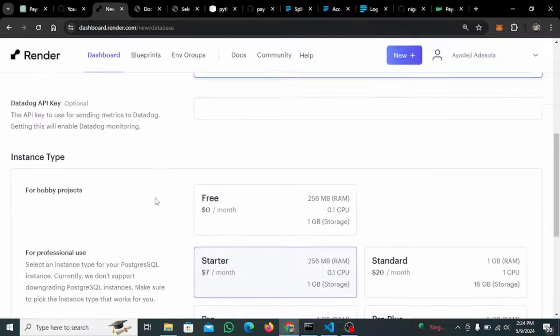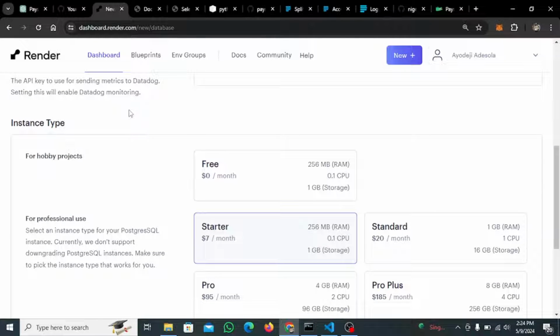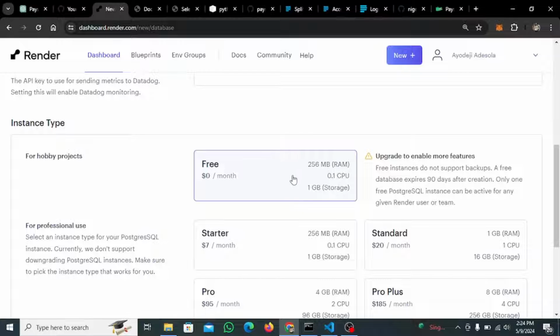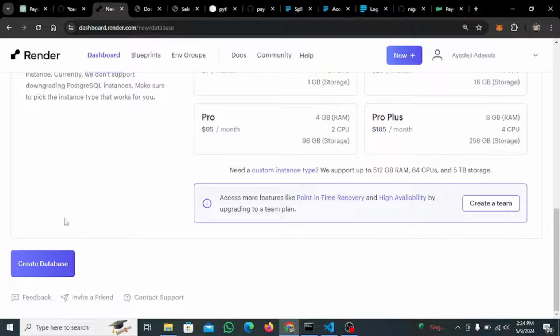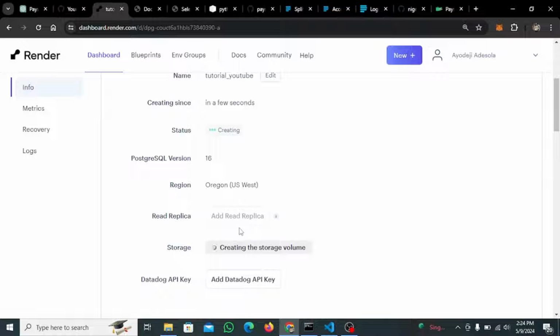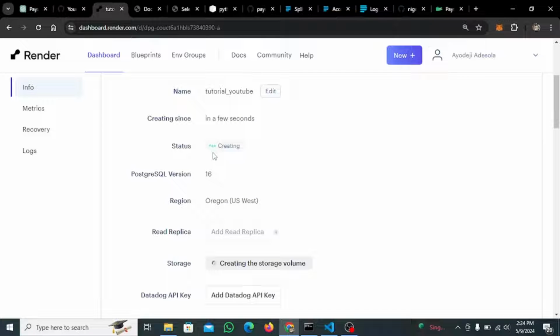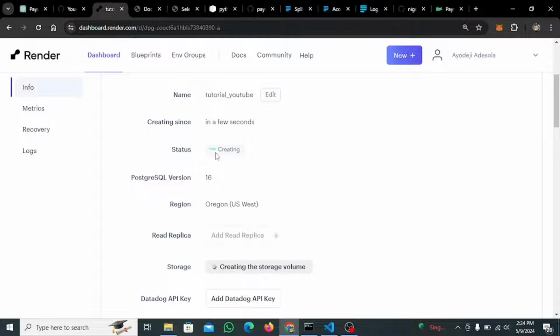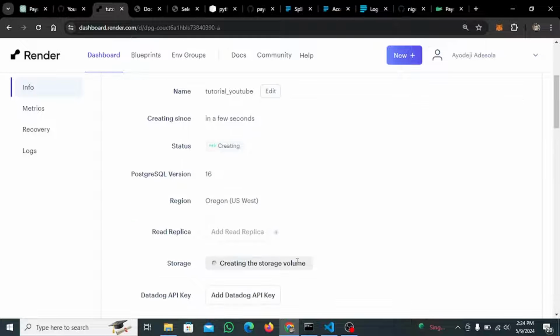We can ignore Datadog API. And now for the instance type, since we're going to be deploying all this for free, I'm just going to click the free instance. Now, I would encourage you to read this information right here. It shows you the downsides to using a free instance. So after clicking free, that is pretty much all we need to do to create the database. So just go ahead and click Create Database, and that's going to create a new instance for us. Now we are going to have to wait a short while for the instance to get created. So I'm just going to pause here and resume when it has been fully created.